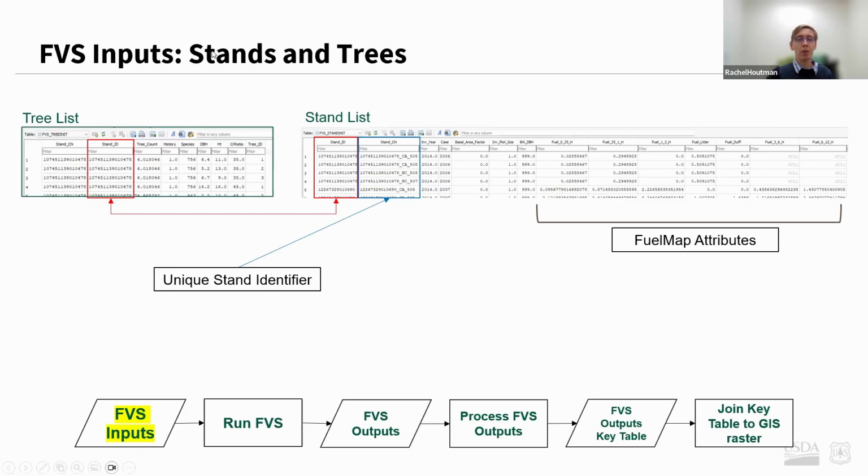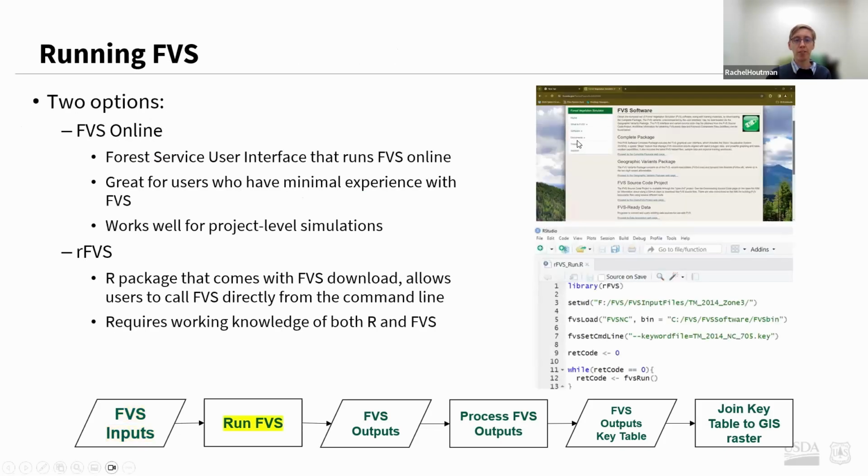Then we also have our stand IDs. The stand ID itself is the individual stand type, and that ties back to our tree list. So we've got our unique stand identifier, and then we have the tie between the stand list itself and the tree list. And just a note that here's where we see those fuel attributes as well. These are our basic stand attributes, but then we also have those FuelMap attributes that are populated when we join that information in.